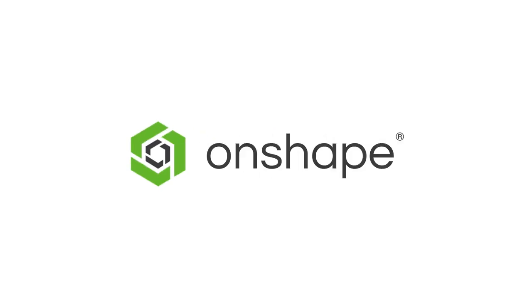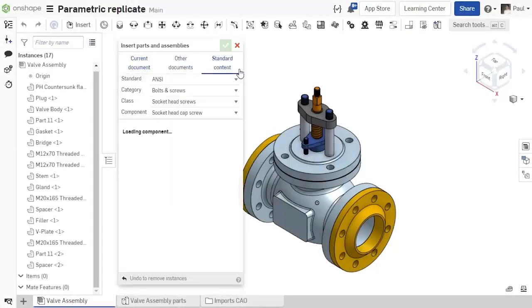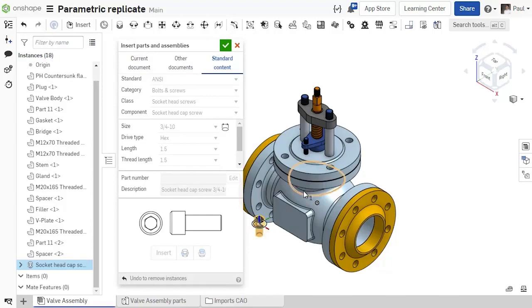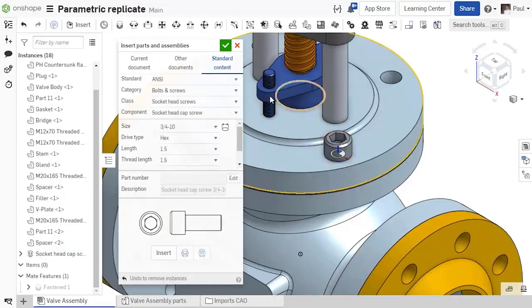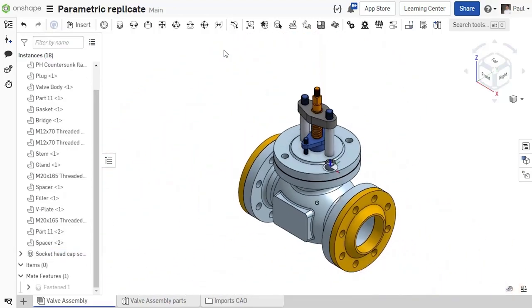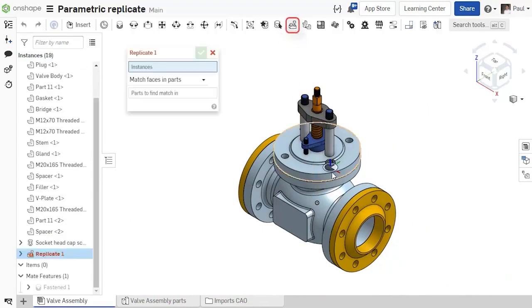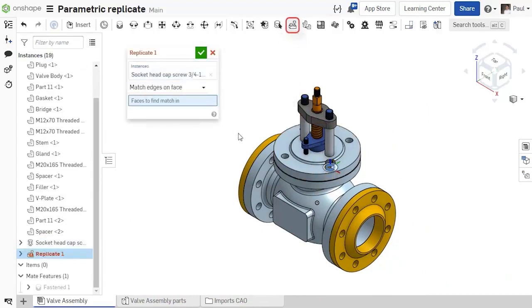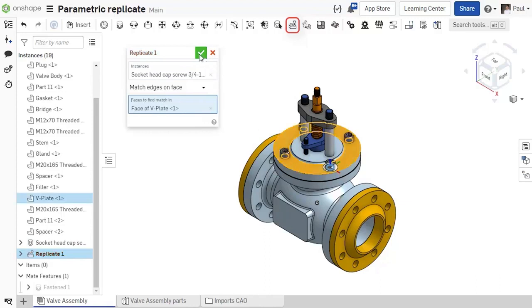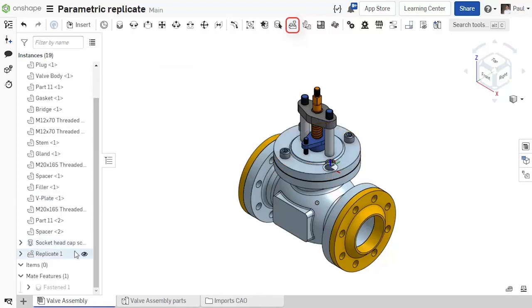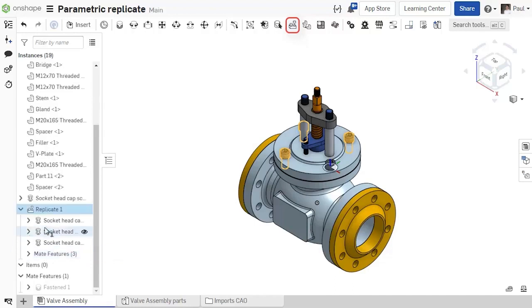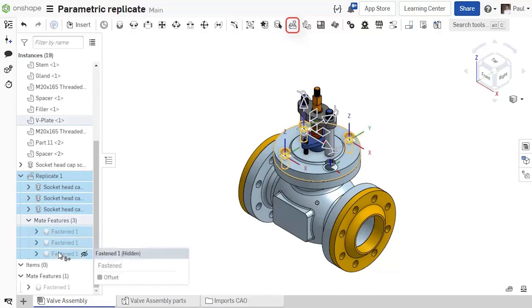The replicate command in Onshape assemblies is an efficient way to create and mate repeated parts or subassemblies based on matching geometry. New with this update, you will now see the replicate feature appear in the instance list. Within the dropdown, you can clearly see all geometry as well as mate features created by this replicate command.